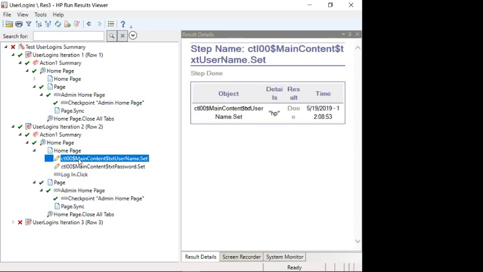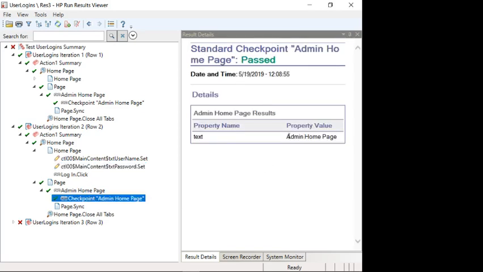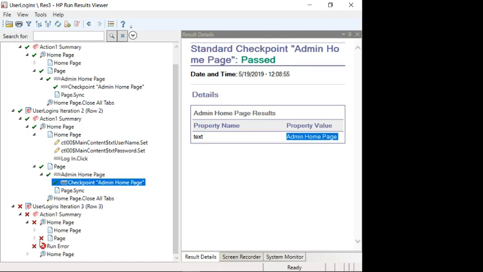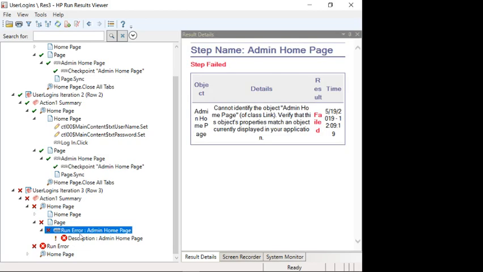And I can see what username password I sent in, HP. So they came from the table, right? And this one was good because they are looking for this text value. And the checkpoint failed here. So it was looking for cannot identify. So it's looking for the actual link, basically. Okay, that link object value is not present. So we have to change it to something else, maybe the text value or something. Okay, so I'll play around with that.